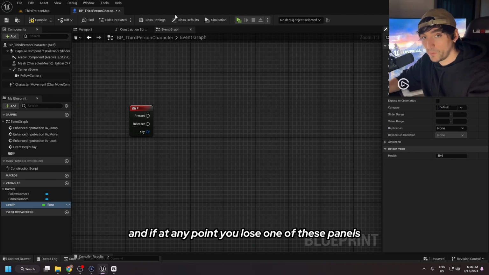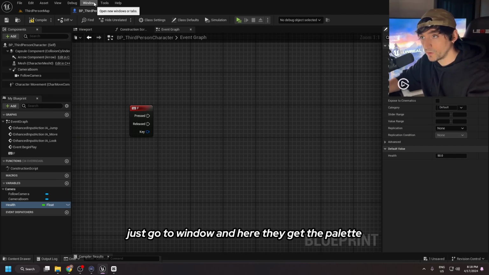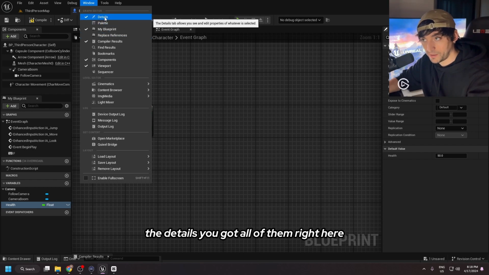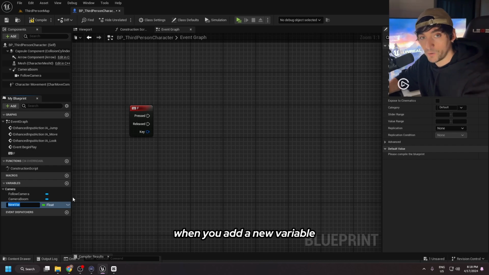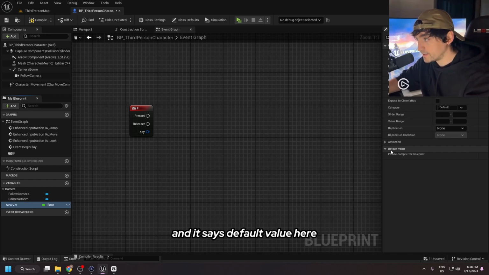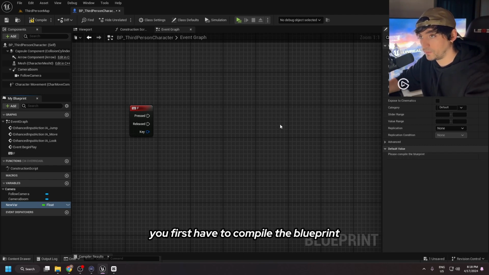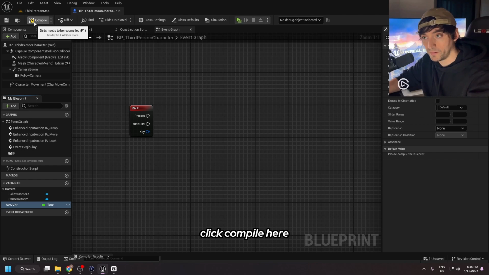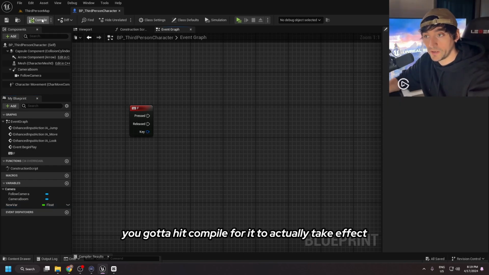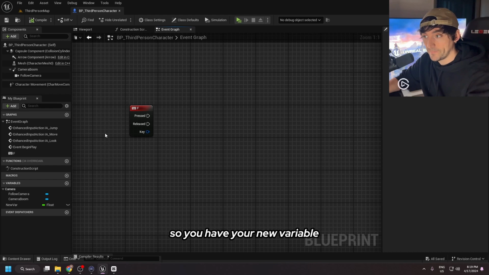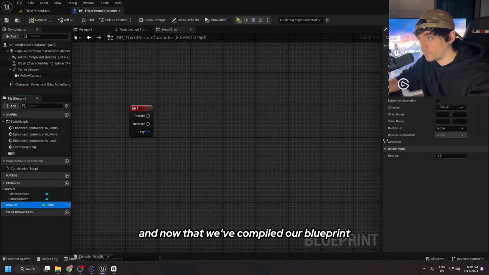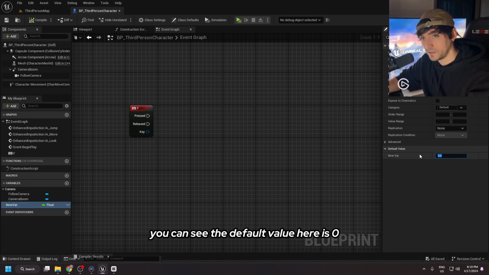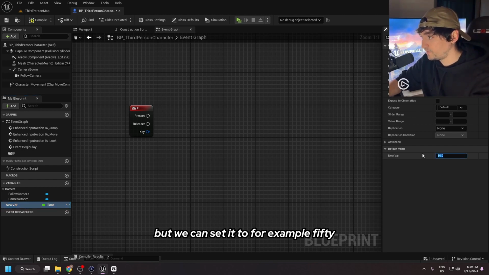And if at any point you lose one of these panels and you can't find them, just go to Window, and here you get the palette, the details. You got all of them right here. You can just click them and they'll spawn back. When you add a new variable, and it says default value here, you can't change it yet. You first have to compile the blueprint. So just on the top left corner, click compile here. Anytime you make any changes in your blueprint, you got to hit compile for it to actually take effect. So you have your new variable. And now that we've compiled our blueprint, you can see the default value here is 0. So we can set it to, for example, 50.